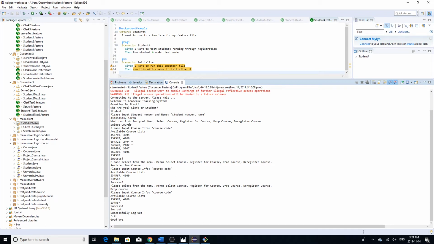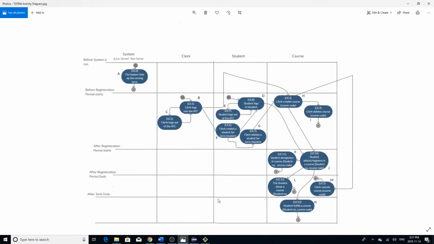Login, student login. Then I select a course. As you can see, everything is just automated. We got all the results. Then when I drop a course, I also fixed dropping to actually work how it's meant to work. Basically, you can drop a course anytime before the term ends.